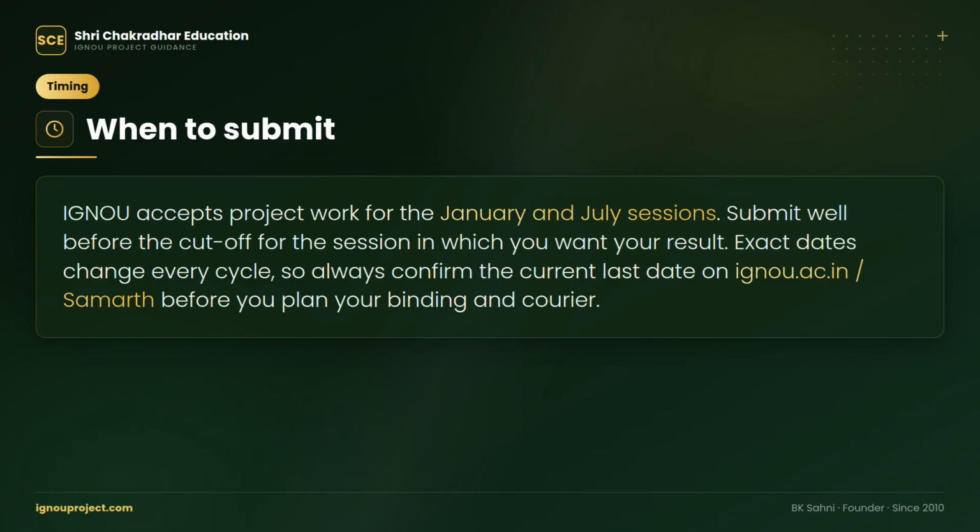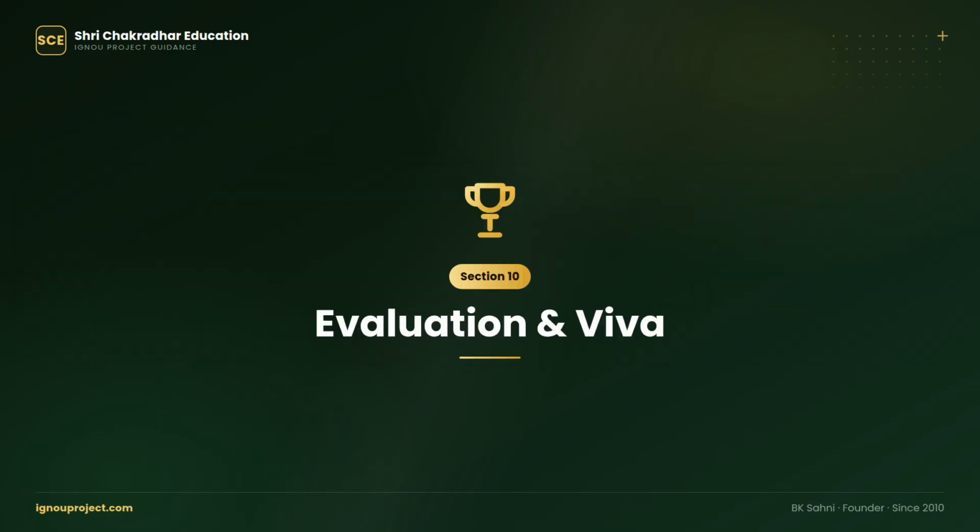IGNOU accepts project work for the January and July sessions. Submit well before the cutoff for the session in which you want your result. Exact dates change every cycle, so always confirm the current last date on the official website before you plan your binding and courier. Finally, let us look at evaluation, the Viva, and whether PGDLAN is worth it.